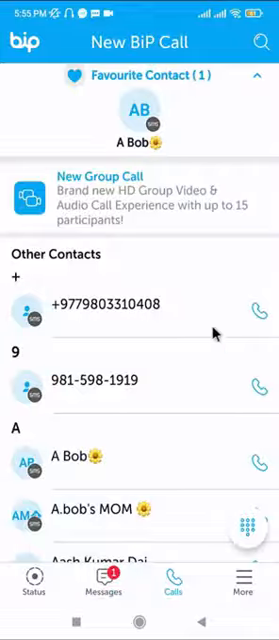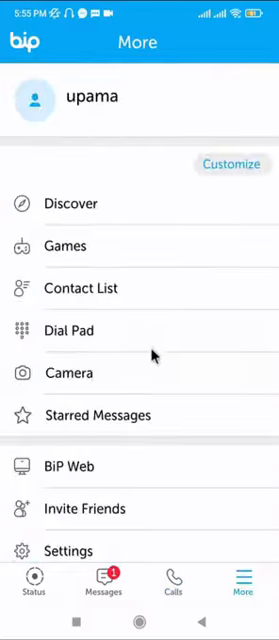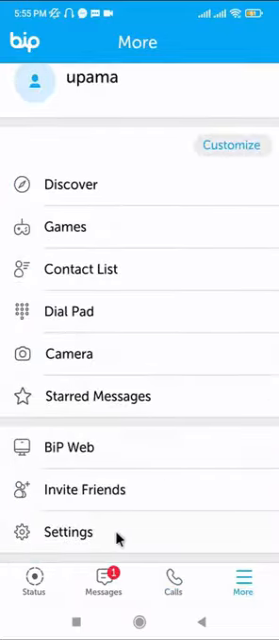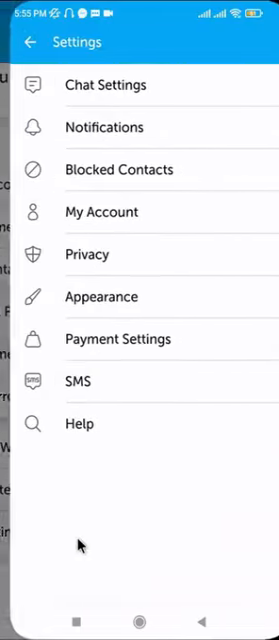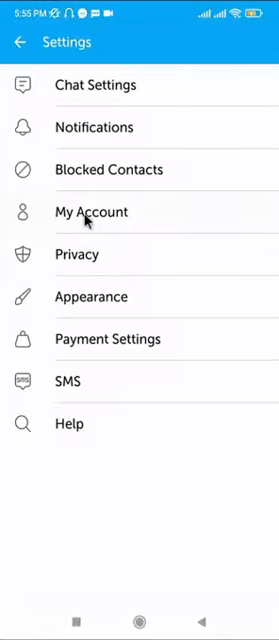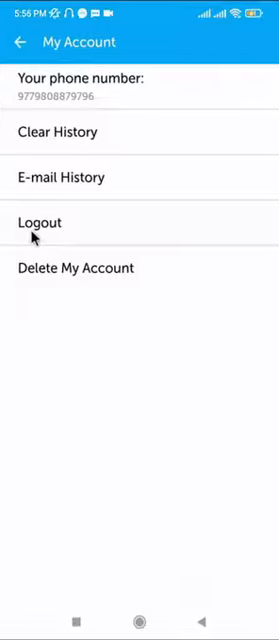And if you ever want to sign out of your BiP account, then you can just go to the bottom right corner and tap on the more icon. In here, you'll be provided with various options. Go and tap on the settings option. Now go to my account and tap on it. In here, you will be able to see the logout option. You can tap on it whenever you like to sign out of your BiP Messenger account.